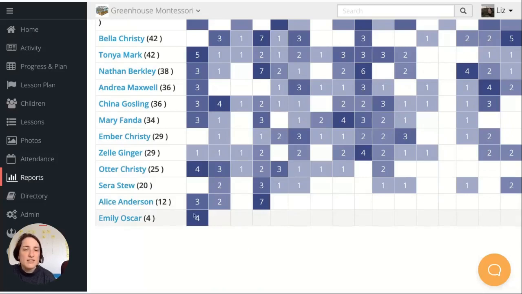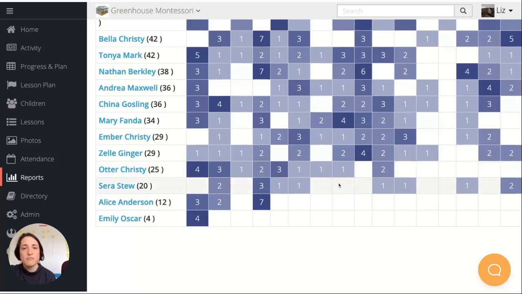But then what's up with Alice? Well, maybe she just joined us too. But then what's going on up here? Maybe they've been on vacation. Maybe they've been out sick. Or maybe I haven't been spending as much time with them because they've been doing independent work, or because they're one of those kids that's just quiet and happy and slips under the radar.